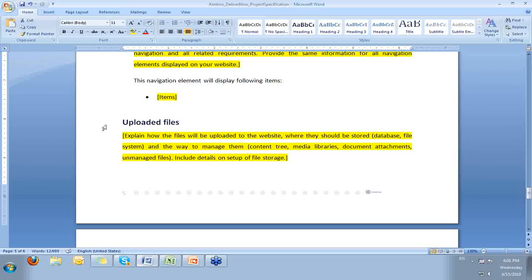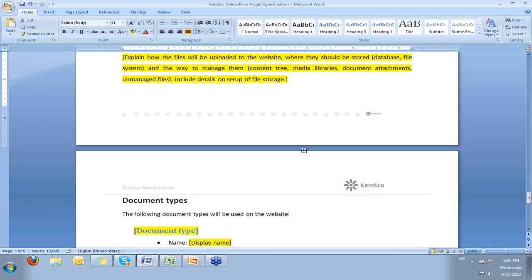Then obviously the uploaded files section, where you describe what type of files should be stored in the content tree or in media library as attachments, whether the files should be stored in database or file system, and how to set up those in addition to that.